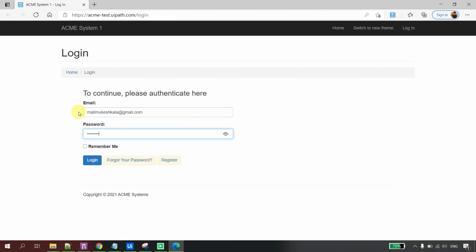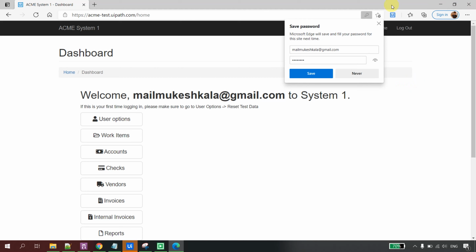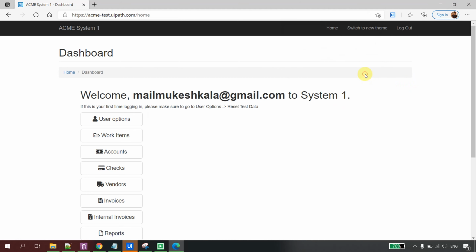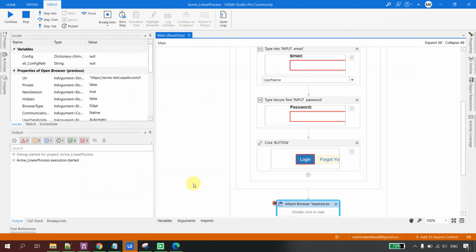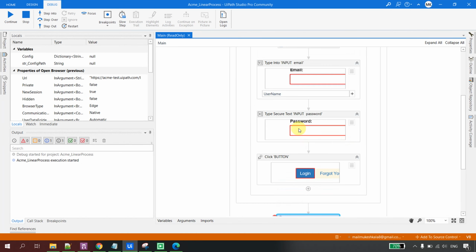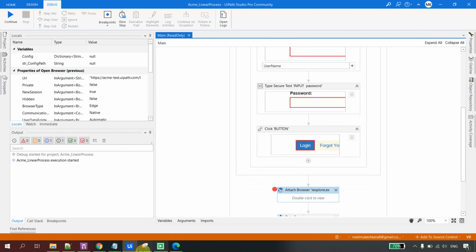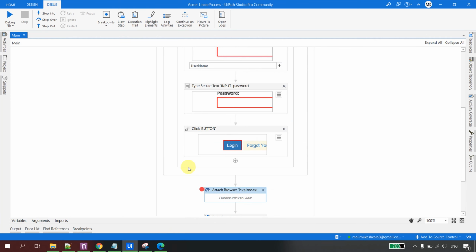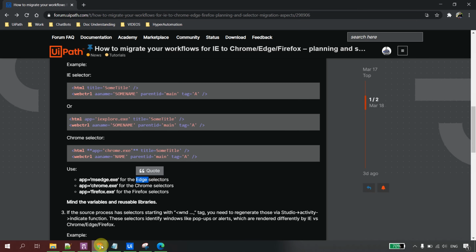Now it fetches the user ID and password, I click on the login button, and we are successfully able to log in. So I will just click on this "Never", and you will see that up to this step we were successfully able to navigate from the IE browser to the Edge browser. Okay, now let us move forward.